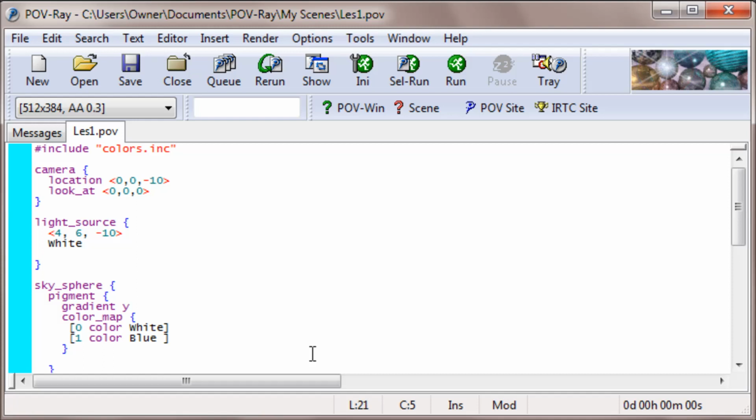Now, a way you can move this color map down is right after the gradient, you can put what's called a translate. Translate. And you give it coordinates where you want to translate. You don't want to move it x-wise, but we want to move it half a unit in the y direction. So let's say negative 0.5, because I want it down in the y direction, and 0 in the z direction. So what that's going to do is move all of this, the gradient and the color map, down half a unit in the y direction.